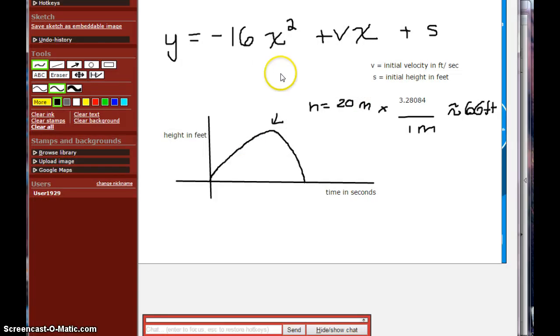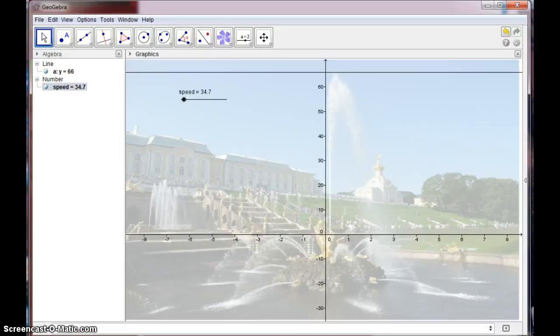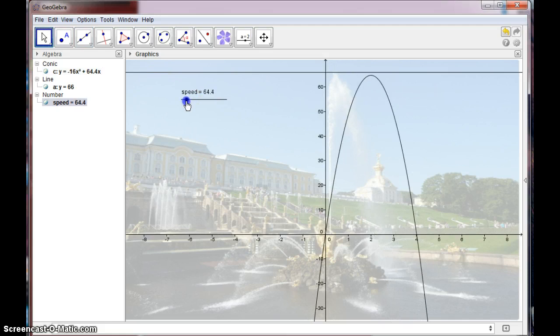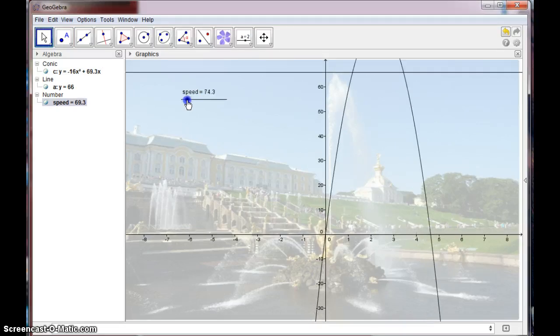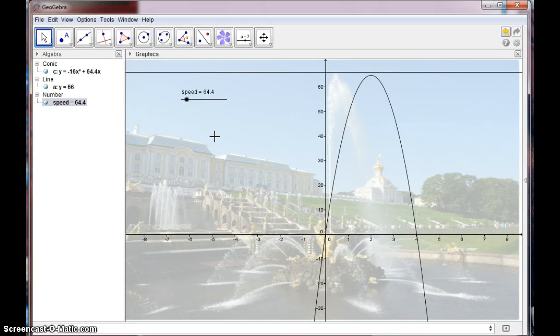And remember, our equation is right here. Negative 16 x squared plus, instead of v, I'm going to use speed times x, and s is 0. So let me show you how to do that. You're going to write down here, y is equal to negative 16 x squared plus speed, and then parentheses x, enter. Well, this shows when the speed is 34. So you have a slider, and you're going to just go through this until it intersects. I can't really get it exact, but I'll have it pretty close, okay? So right here, I'm going to say about 64.4 feet per second.